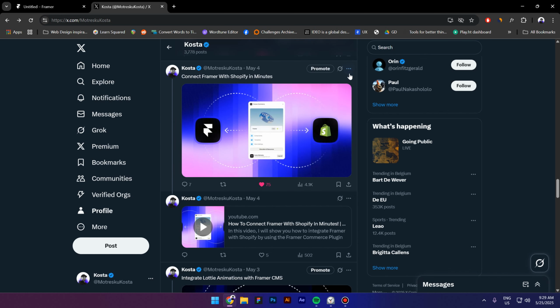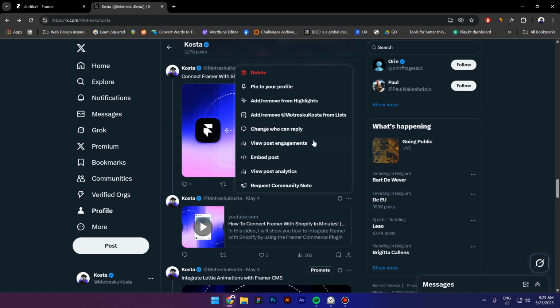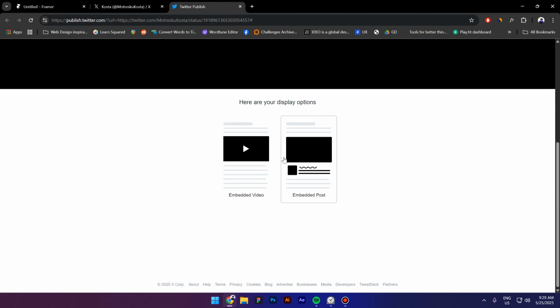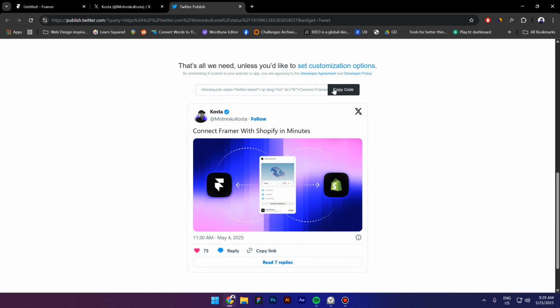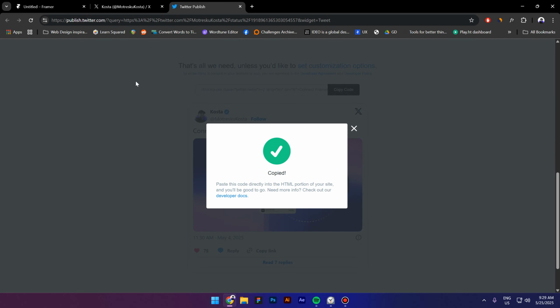So the first option is to use these three dots right here and click on embed. Then here you can embed video or embed post. In this case we don't have any videos, so I'm gonna click on embed post and click on copy code.